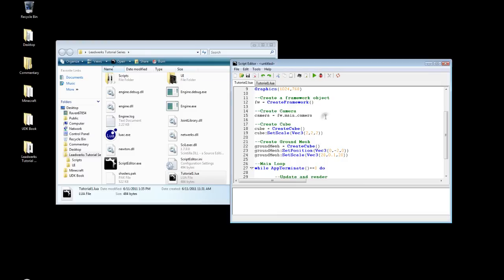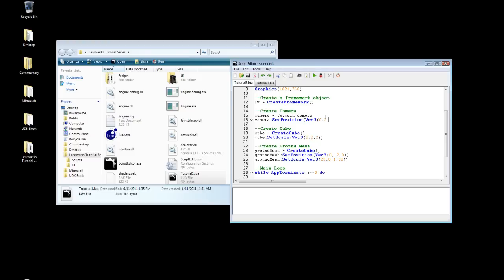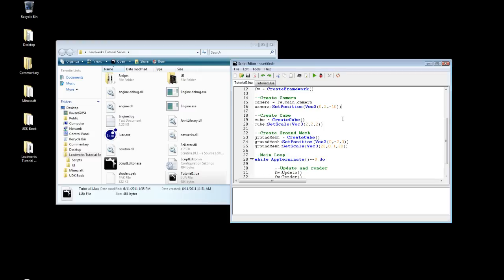Now, we need to move our camera. So camera set position, we need to move it back some away from the coordinate 0, 0. So vec3, 0, 2, negative 10. All right. So now we've done everything that we need to do inside of our scene to cast a shadow. So let's go ahead and create some lights.